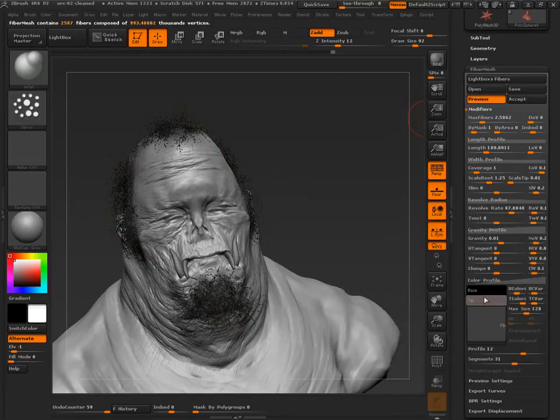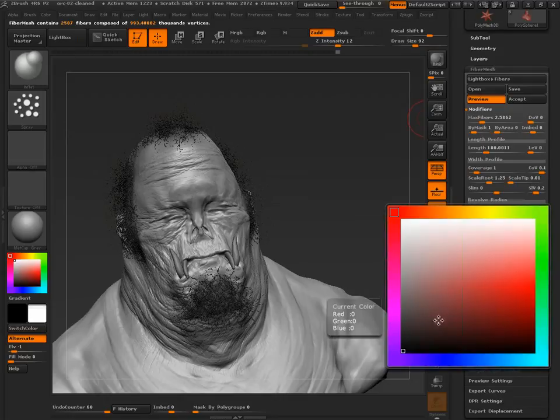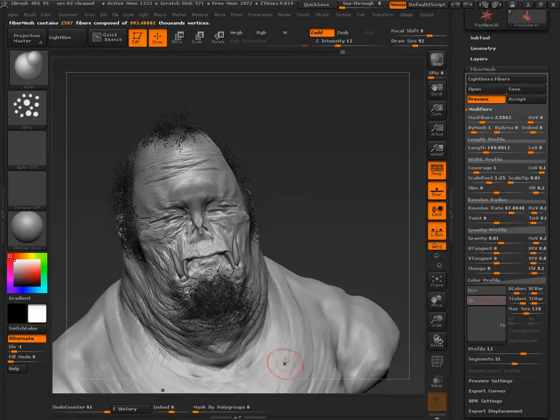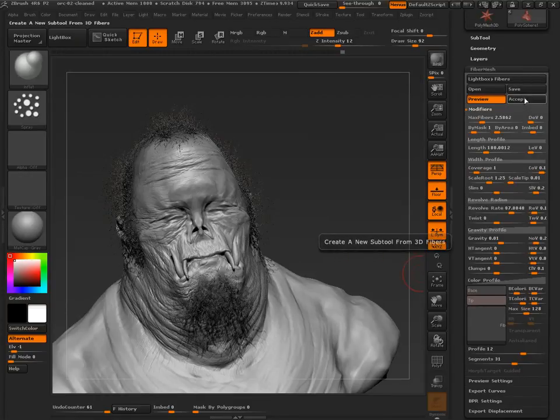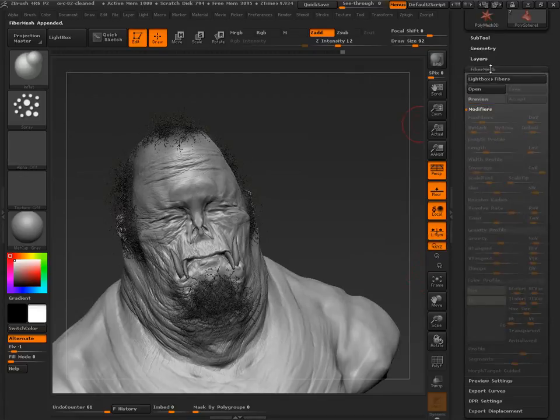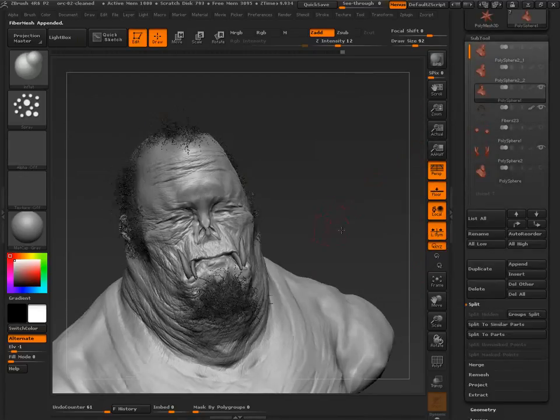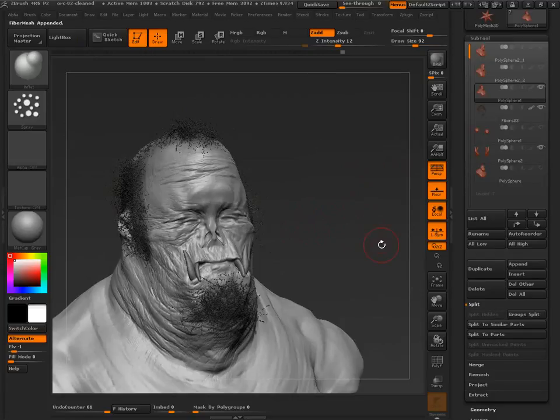Desaturate. Yeah, there's potential. So I'm going to accept those. They're going to become a separate subtool. And we're going to keep moving forward. But let me check with questions.